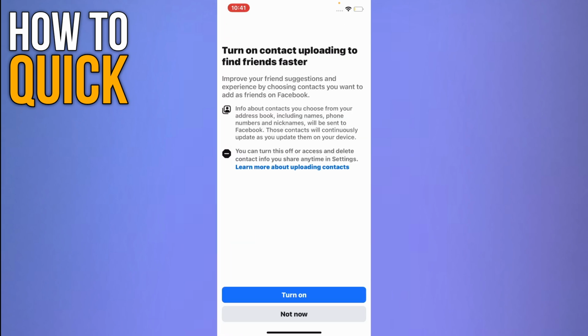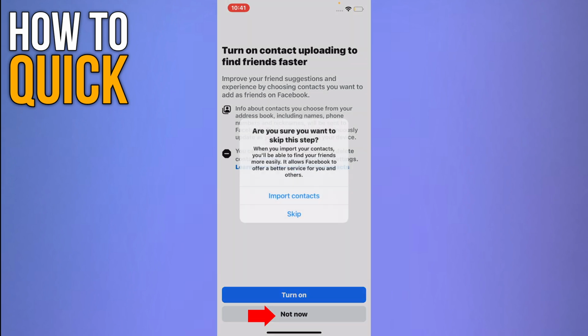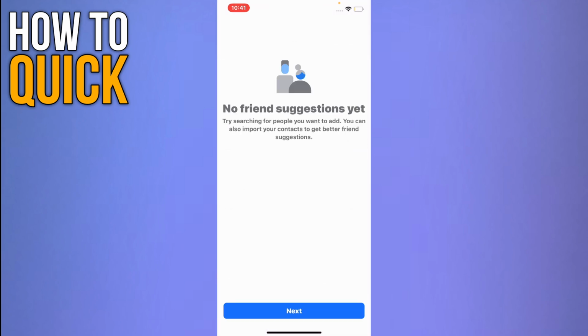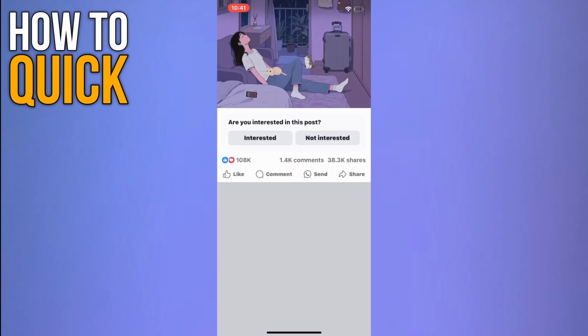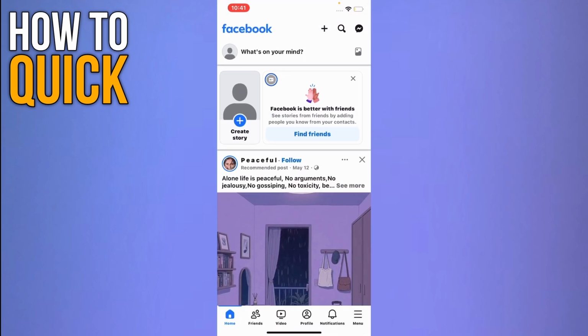From here, Facebook will ask you whether you want to turn on contact uploading to find your friends faster. I will simply tap on not now as it is not really important for me to do that. Now tap on skip. Now tap on next. So everyone, as you can see, by doing this I have easily created my Facebook account.